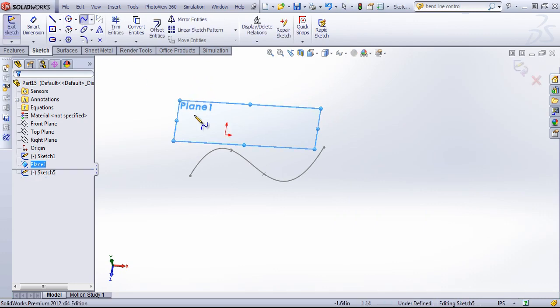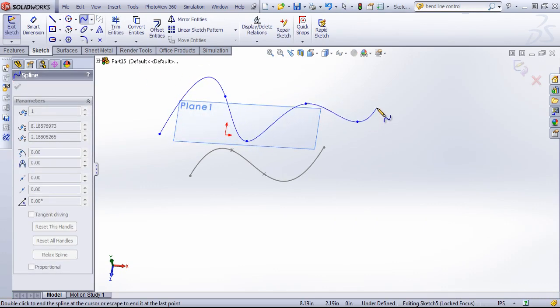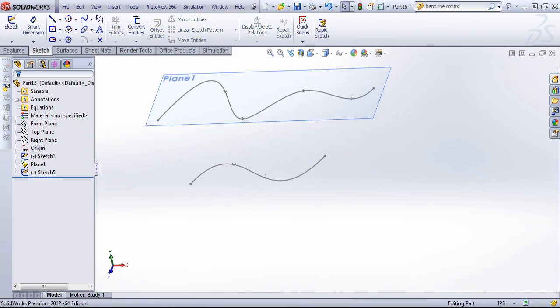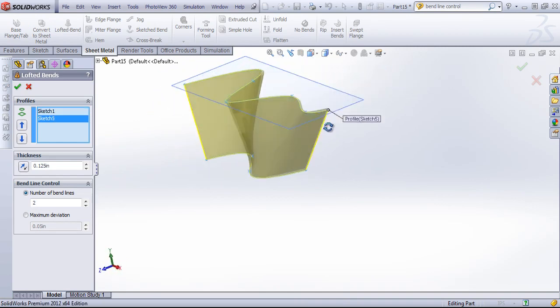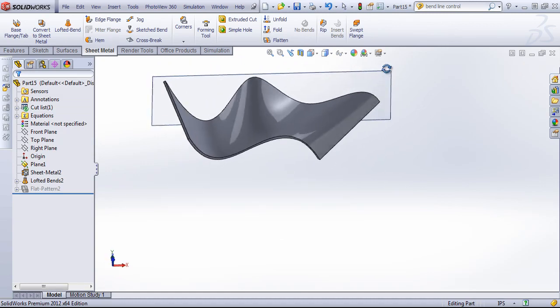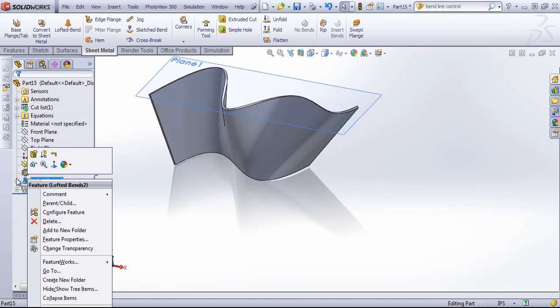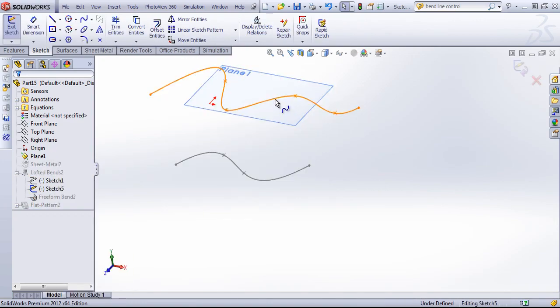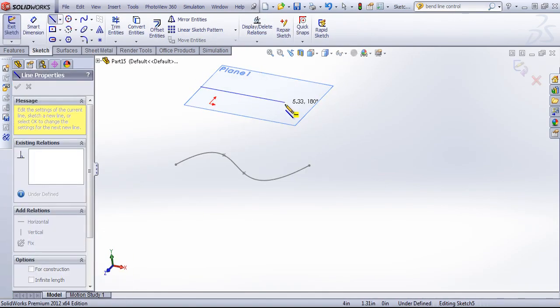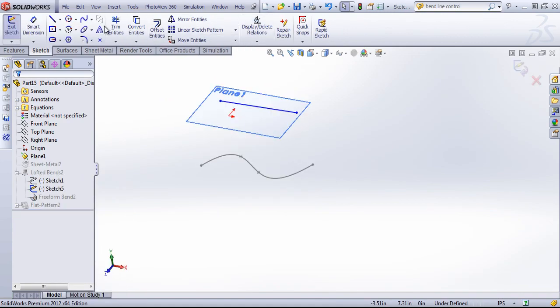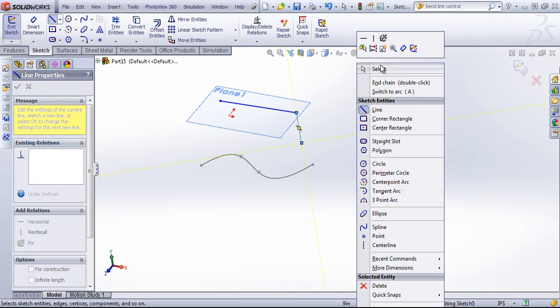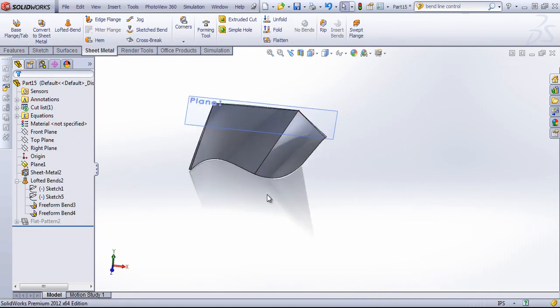And we can loft this to another spline, and that'll create a pretty funky shape. And you can also loft this out directly to an edge, or presumably a series of edges. But if you need to create any sort of lofted flange with a spline sketch, you'll have to use the lofted bend tool.